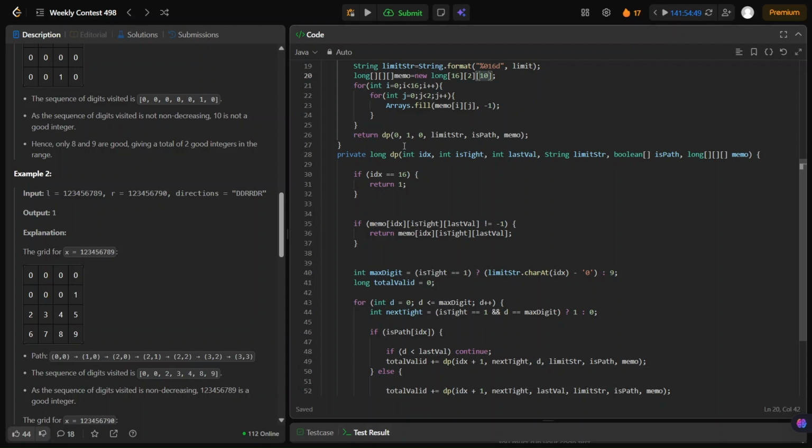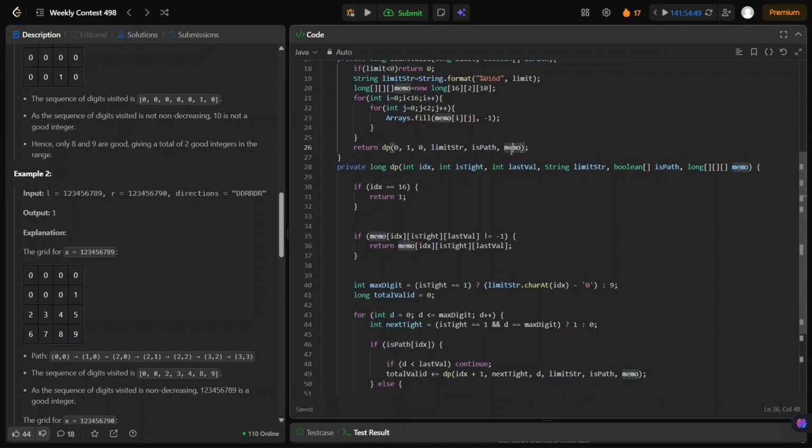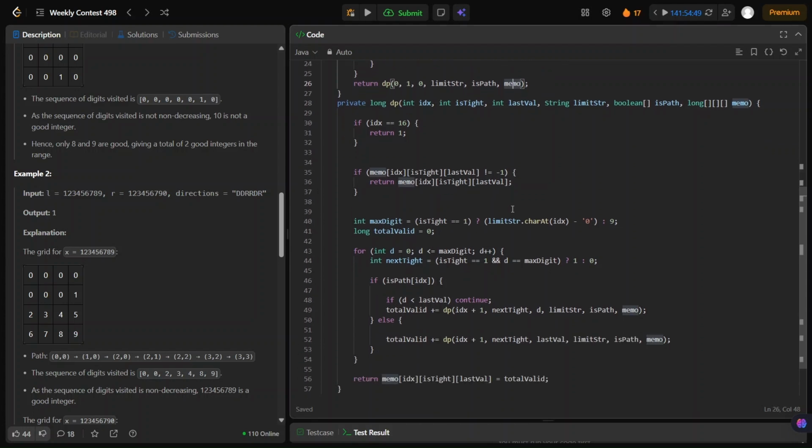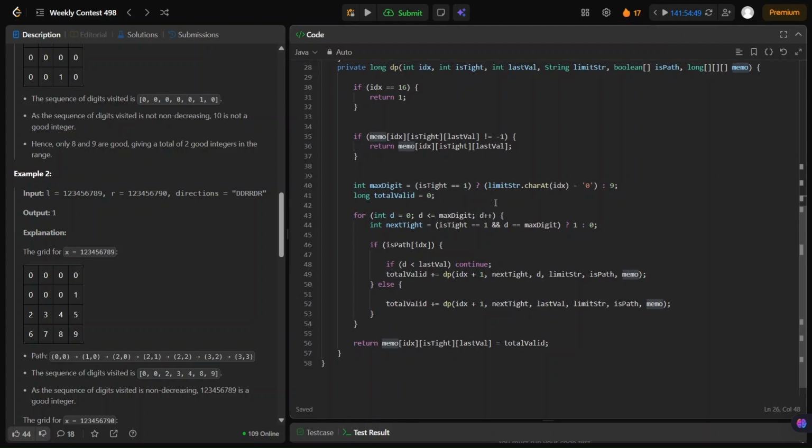Now we are iterating through. This is the current index, this is the tight flag, and this 0 is whatever the last value is. Got it? And we send the string and the path, and then the memoization. If the index is 16, we return 1. It means that till now we are getting a non-decreasing number. If the memoization value is not equal to -1, then we return the memoization element.